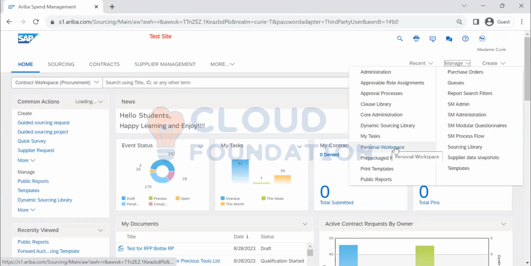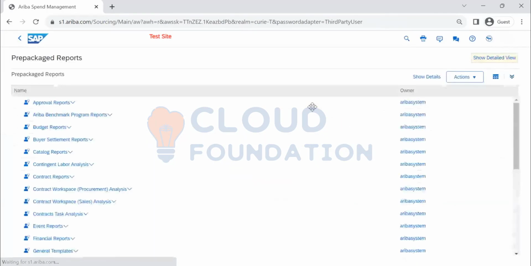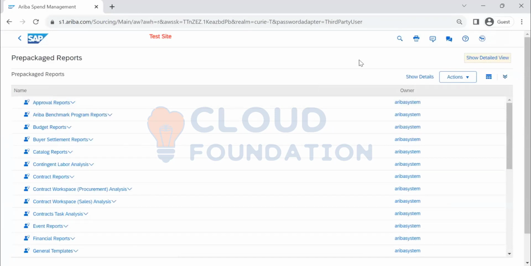So the difference between personal workspace and public reports is, in this space, whatever reports you are creating are only visible to you, while only the reports kept in public reports will be visible to the company across. So first we'll look at the pre-packaged reports, which are basically standard reports provided by Ariba by default to all the customers who subscribe to the modules.